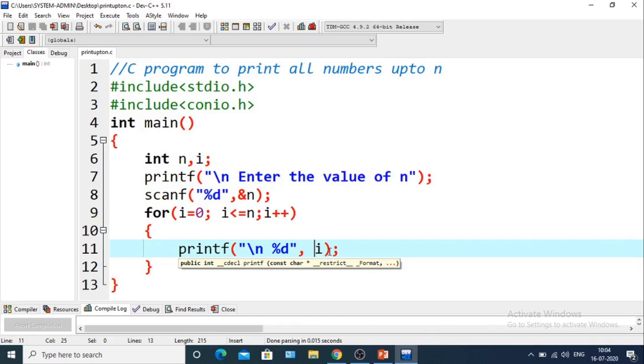Next the value of i will be 3. 3 is also less than 5, so 3 will be printed. Like this, the value of i will be 4. 4 is less than 5, so this condition will be satisfied, and 4 will be printed. After that, the value of i will be 5.